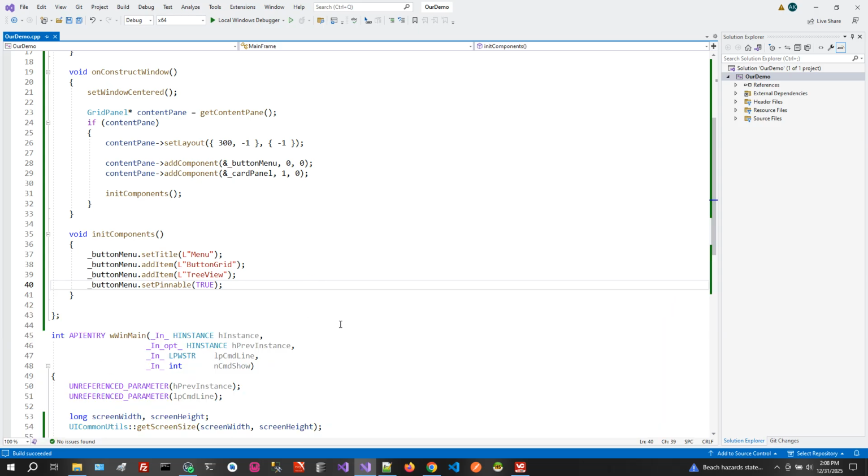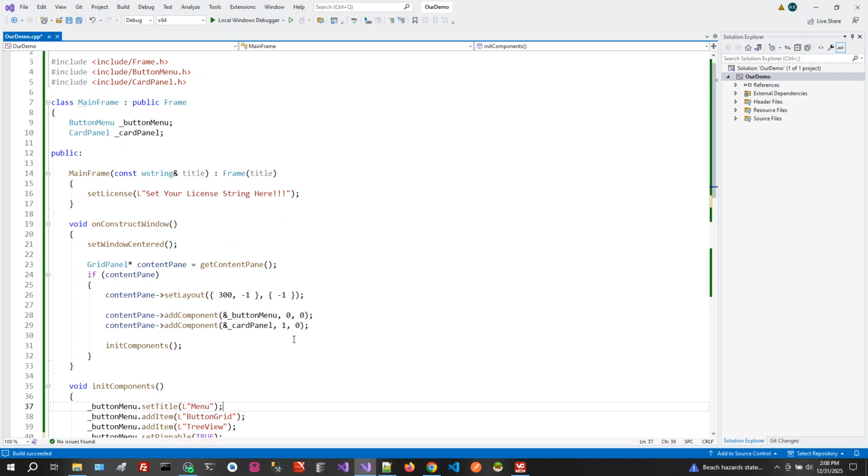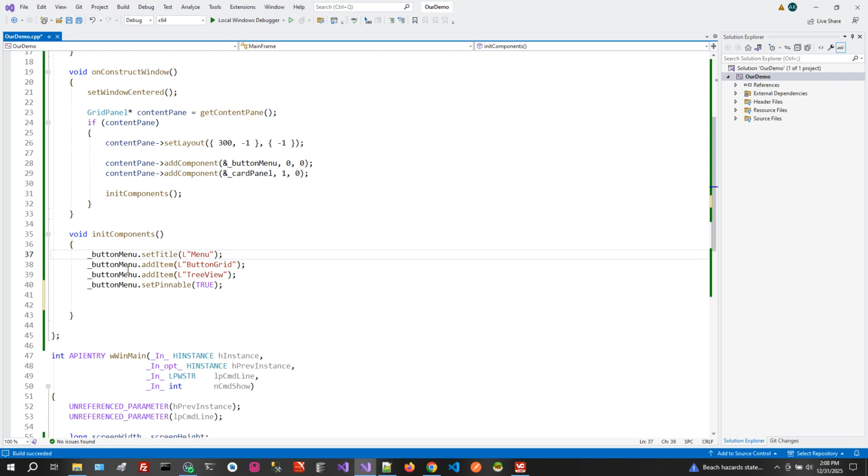Now, we also need to initialize the card panel. But before we do that, we need to create panels, child panels that contain the button grid and the tree view. We're going to create separate files for those, or we could create one file that contains both panels, and I'll show you how to do that. The one thing that we need to do is right now, when you click on these buttons in the button menu, we're not getting the event.